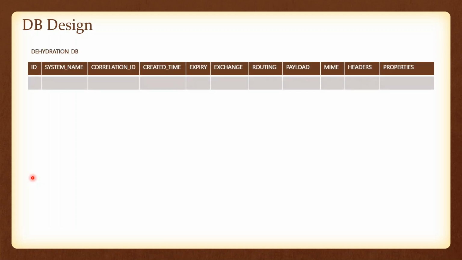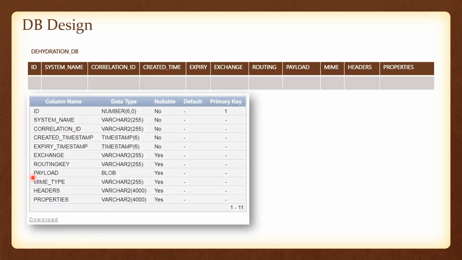Now let's move on to the DB design. So the first table that we have is the dehydration DB. Now let's understand what all columns it has. So we have ID as the primary key for this table, and it's a numeric value which would be of length 6. We can have any length we want depending upon the volume that we might expect.